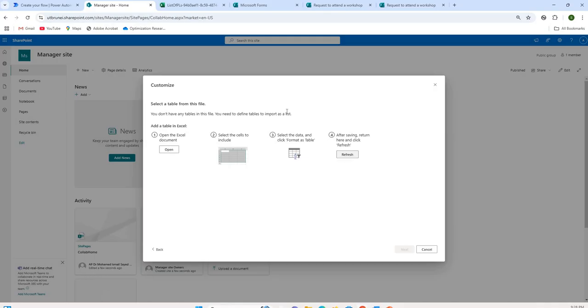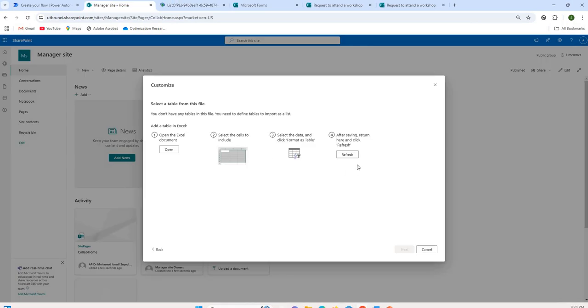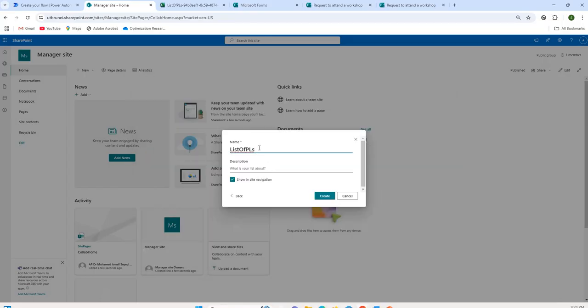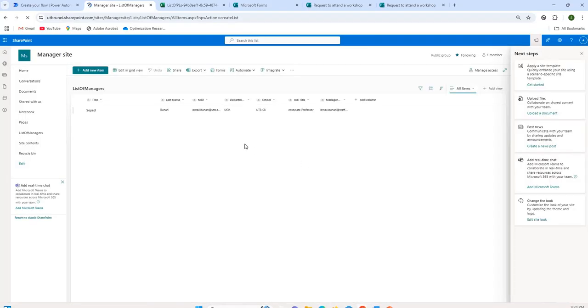You can click refresh. It might take a few seconds to appear here. Once it is done, you have the Excel file with the table. Click next, and you can give it a name. Let's call it list of managers, for example. You could give any name here. And that's done. So you have created a site, and you have created a list which contains the email of the participant as well as the manager's name.